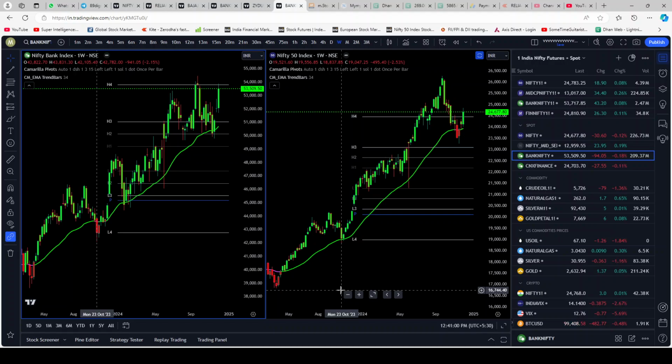R3 or H3, whichever, this author has renamed R3 to H3. So R3 or H3 and above is important, and the same is the case low. L3 and lower will be important. In normal terms, it would be called S3. So these are the important points you've got to remember. 3 and above on top, and 3 and lower below are important when it comes to Camarilla pivots.